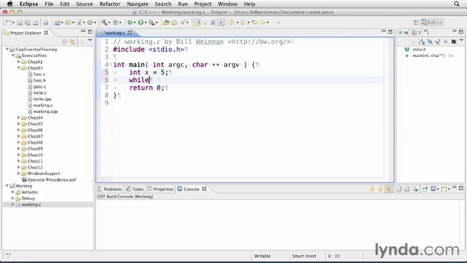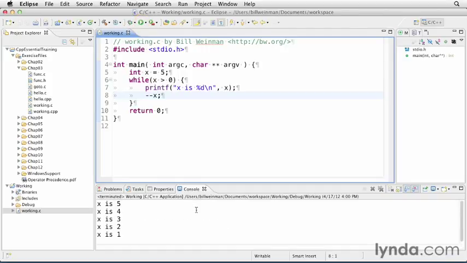And then we'll say while x is greater than 0, and put in our loop here, and we'll printf "x is %d\n", comma x, and then we'll decrement x. So we'll go ahead and save this and run it, and we'll see that we have x is 5, 4, 3, 2, and 1. So let's step through it.